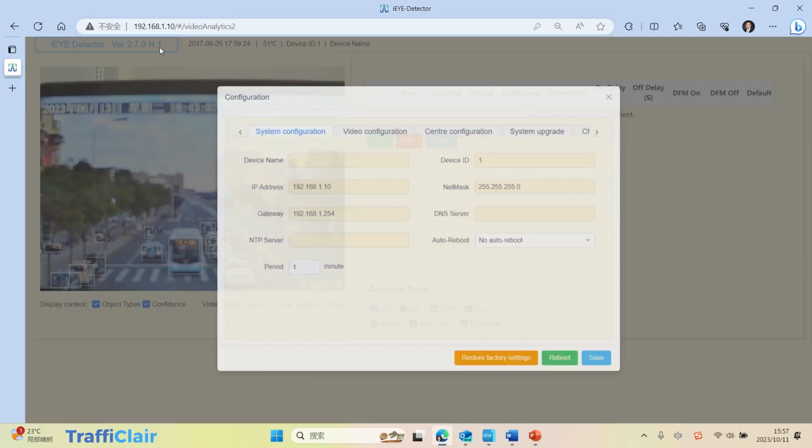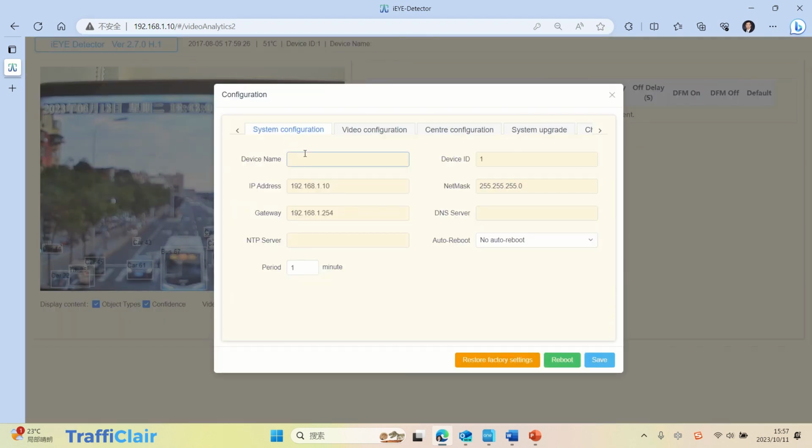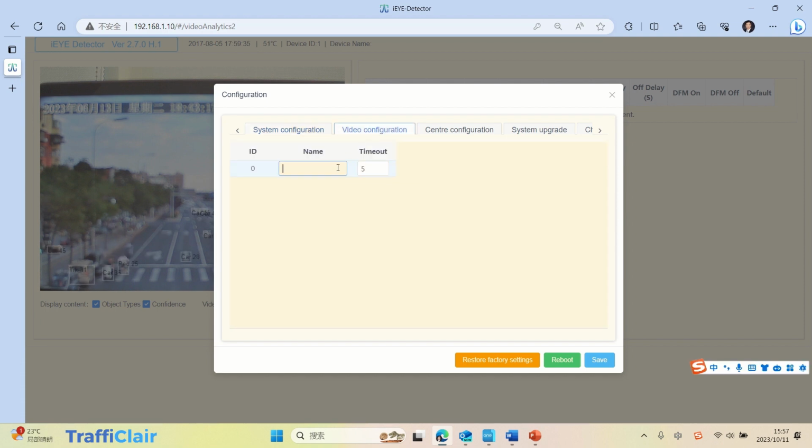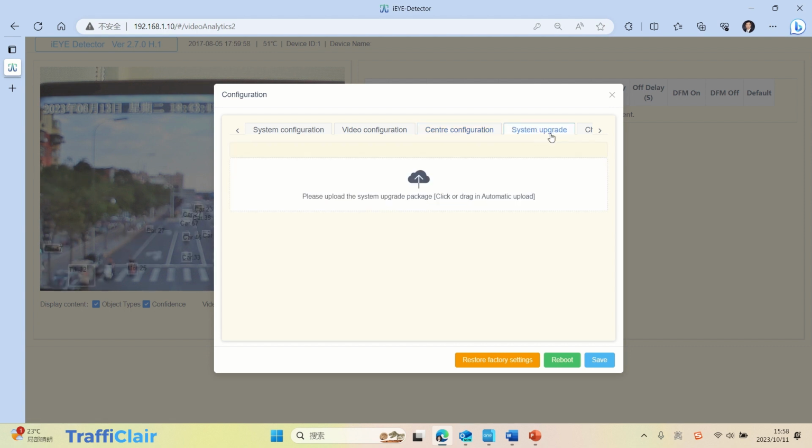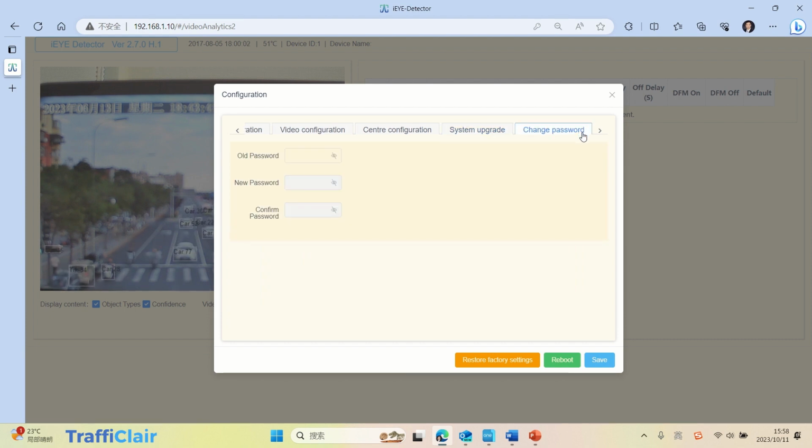By clicking on the blue button, you will enter the system configuration pages. In system configuration, you can set up the IP address of the camera. In video configuration, you may give a name to the video. In center configuration, you can set up the server IP address and port numbers. There are also system upgrade and change password pages.